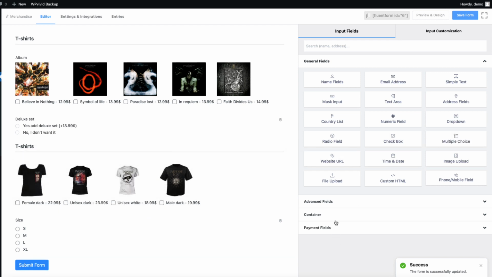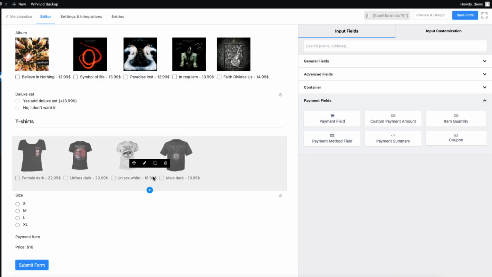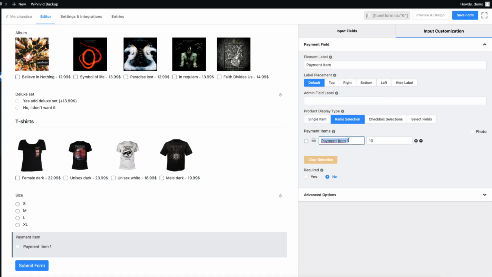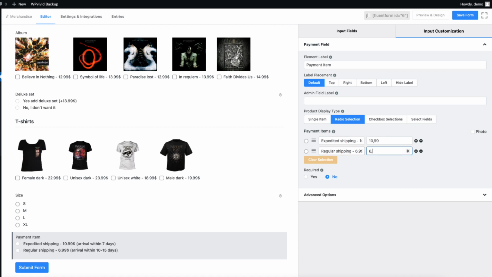Next one, I'm gonna go to the payment fields. Once again, I'm gonna add the shipping here. This time it's gonna be radio selection, expedited shipping for $10.99. Regular shipping for $6.99.